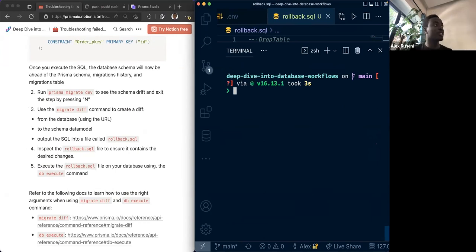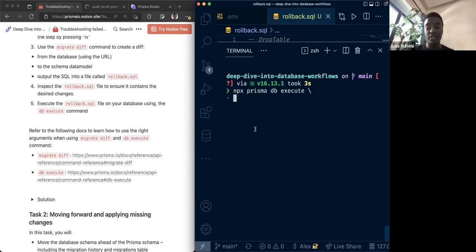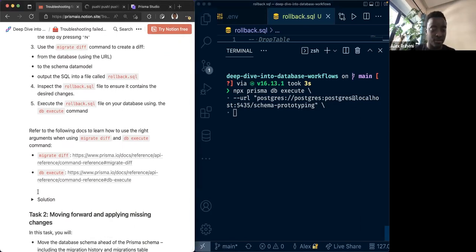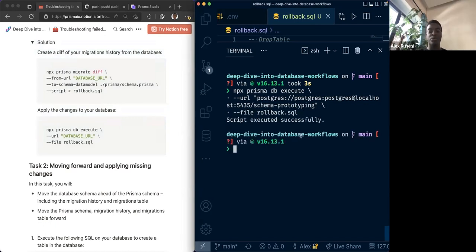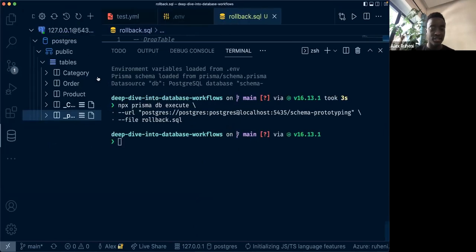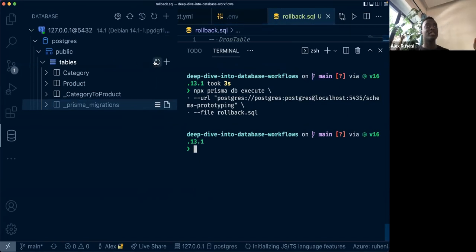So the next thing is to execute it with db execute. That will be npx prisma db execute, and then we will pass in the URL. And then the file name is, sorry, I forgot. Yes, the file was called rollback.sql. And if we execute it, it worked. If we go back here and refresh the tables, you can see that the table is gone.